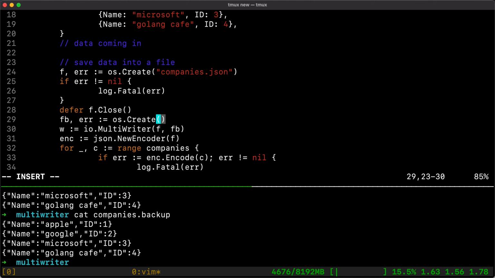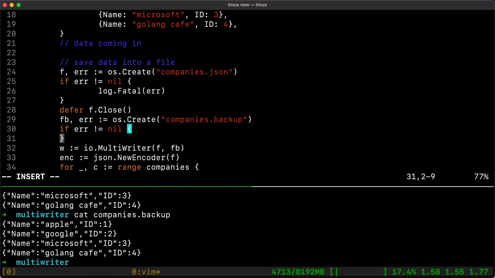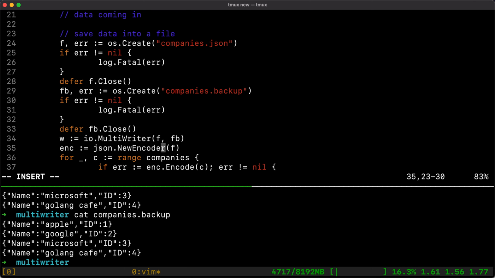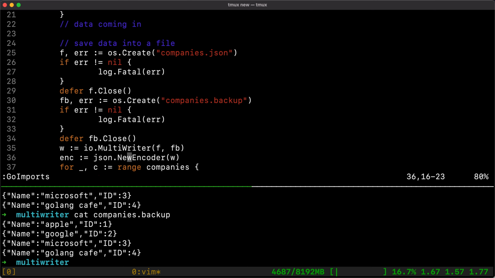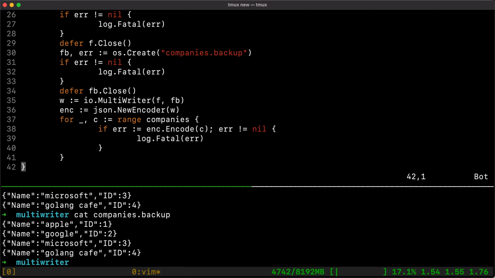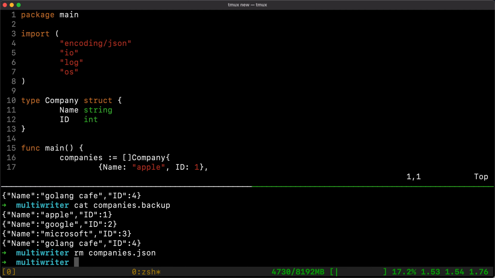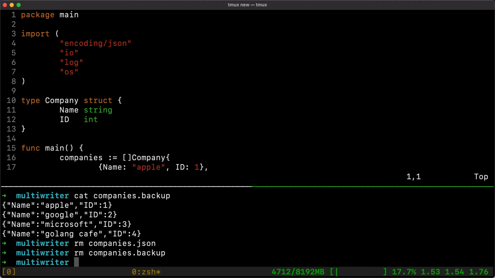So obviously, this is something that you need to instantiate. We initialize the backup, we check if there is any error, we log if there is any error, and we defer fb.Close at the end. And then we have our multiwriter here, which is then going to be used in our JSON encoder. So let's just do a goimports to import all of the dependencies. And by the way, this is just using the standard library io package, so you don't have to import any third-party dependencies.